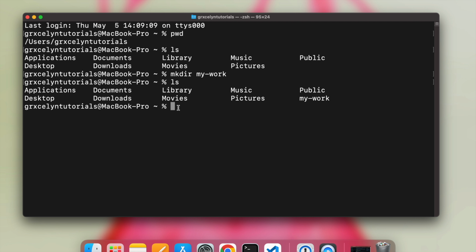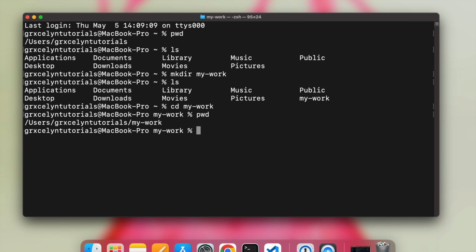To hop into that directory, we're going to type cd space and then just the name of our directory and hit enter. Great. Now you can see that in front of our %, it now says my-work. If you want to really check that exact location, type pwd, and now we can see our exact path of where we are. We are currently in my-work that is inside of Graceland Tutorials that is inside users.